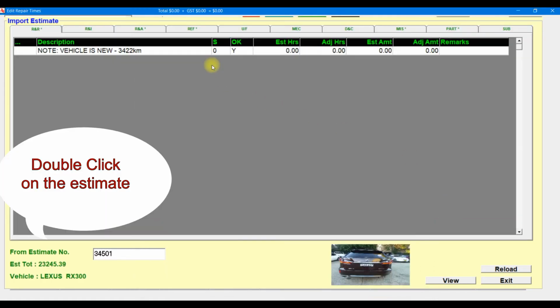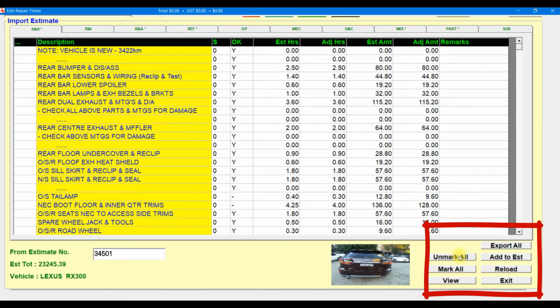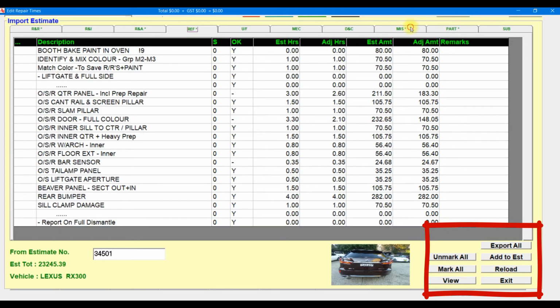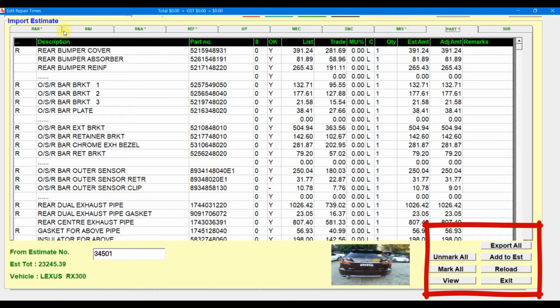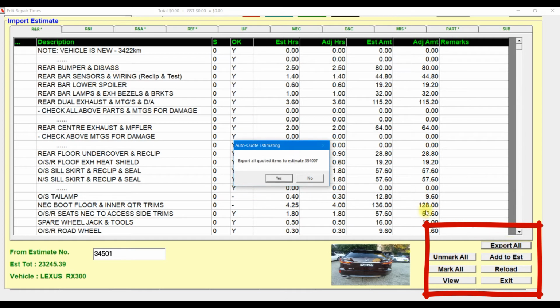If you double-click on the estimate, the CAT screen for that estimate will come up, at which point you can mark individual lines or use the Mark All option. You can mark and add to estimate, or if you choose, you can export the whole estimate to your current quote.